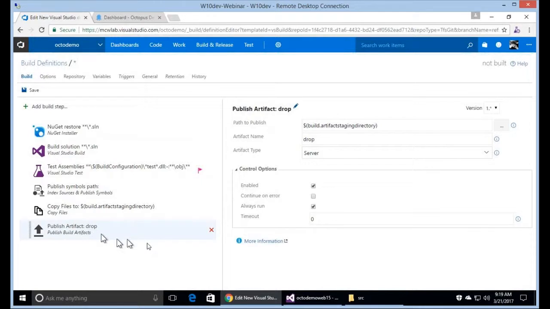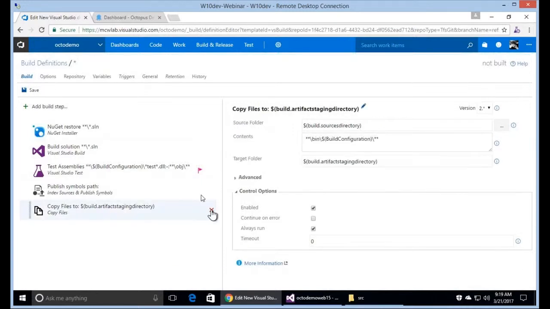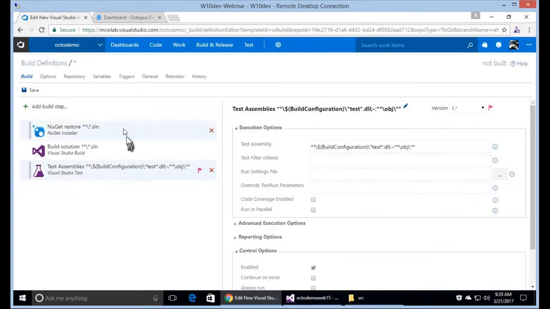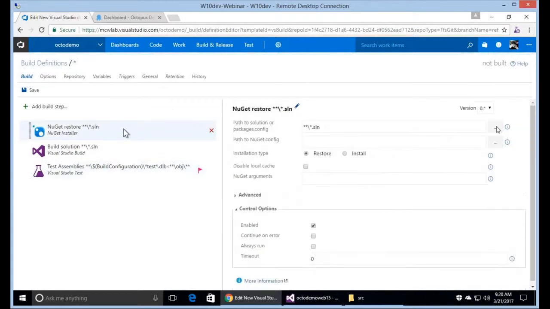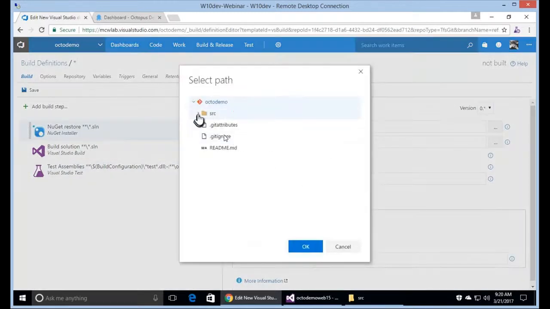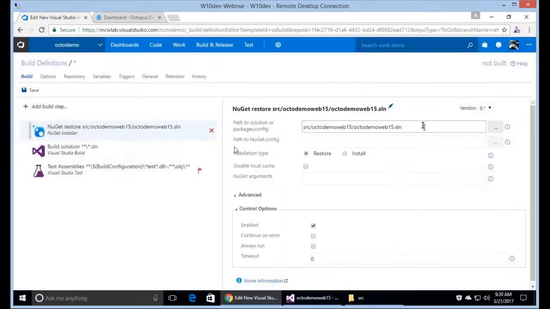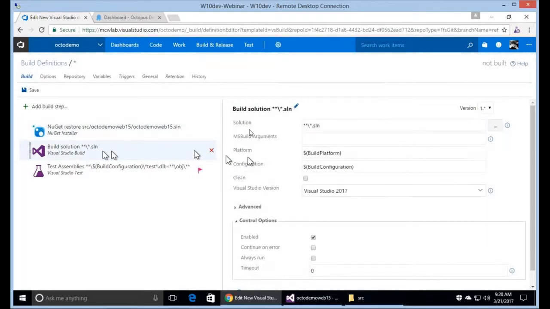So first of all, I'm going to do some cleanup here because we're going to hook this into Octopus. So I'm going to get rid of this publish step, the copy files, and this publish symbols. And I'm going to start with just these core settings here. Now the first thing I want to do is point to my SLN. So we'll drill down into here through the picker and pick my solution. Now we're good to go there. And then we're going to go to the build step and we're going to copy that over.